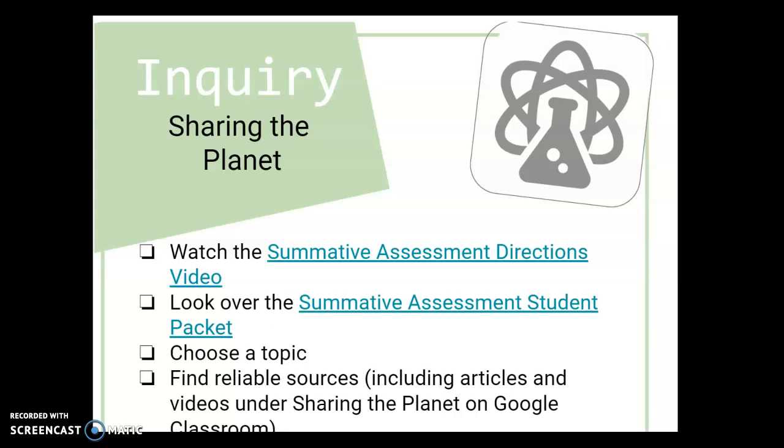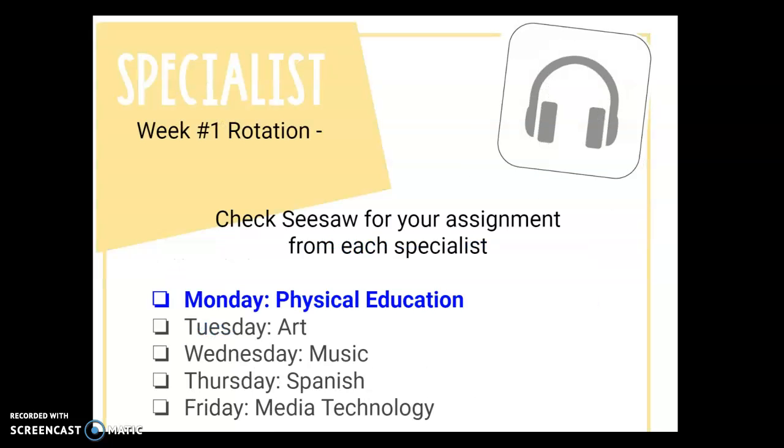Here's our slide for inquiry, which is taking you to some directions on how to complete your summative assessment. We have provided a slide as well to show you your weekly specialist rotation. Monday is highlighted here as that's the first day of our distance learning.